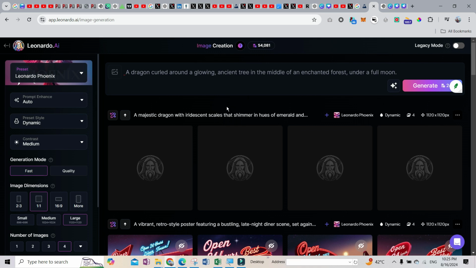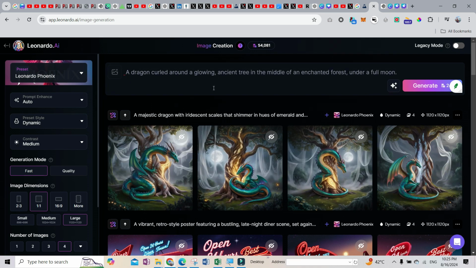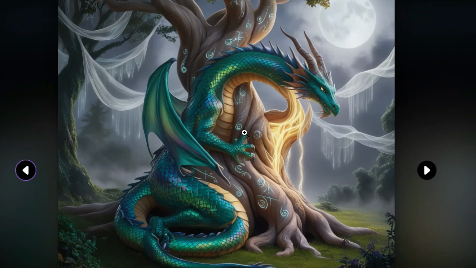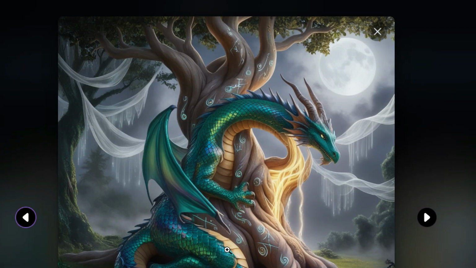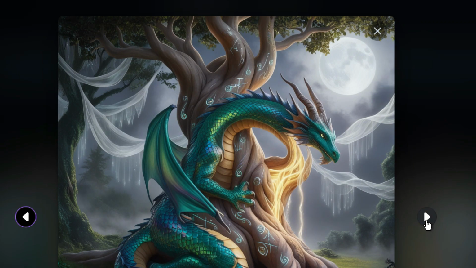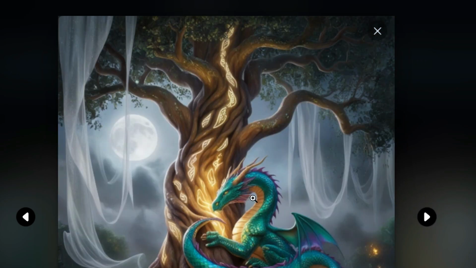So now we should look for a dragon that should be curled around a tree under a full moon. So this is what we have. The dragon doesn't seem to be really perfect over here. We have a moon, we have this dragon curled up along a tree. Let's check out the next one.